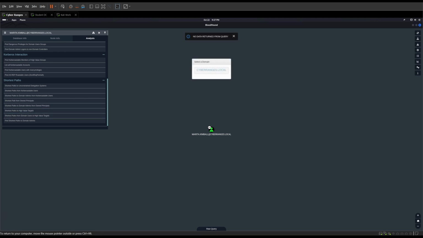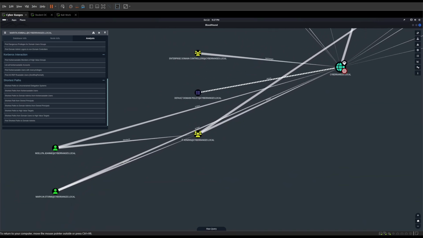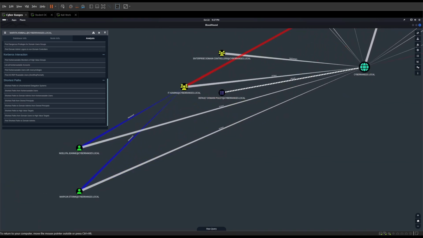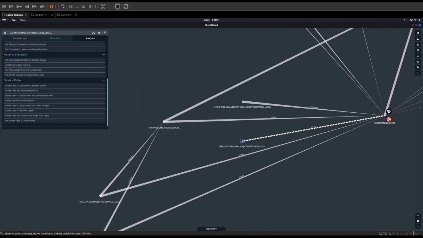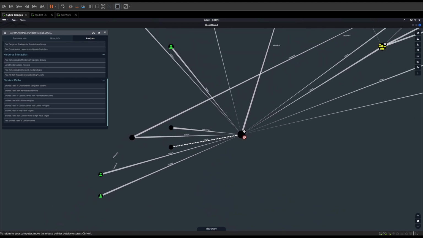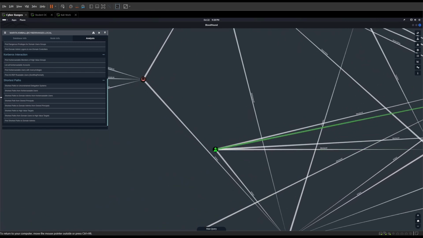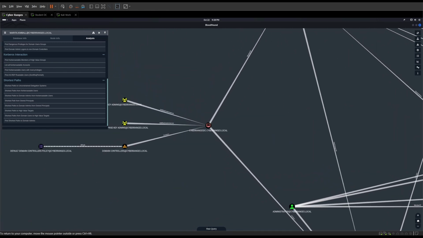Shortest path to high value targets. All right, this is a lot of information right here, right? But we can start to break it down. We see that IT admins can do a DC sync attack. Okay, that's what we just saw on that line, right there was DC sync. All right, we can see that enterprise admins, obviously they can do stuff, right? We have administrators over here, they can obviously do stuff, right?